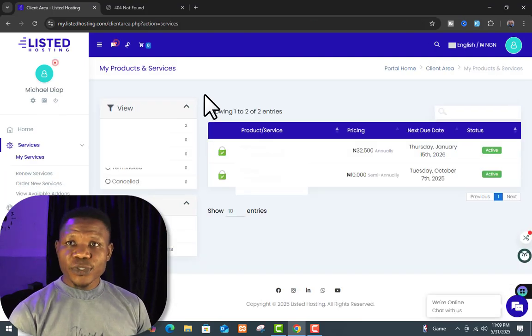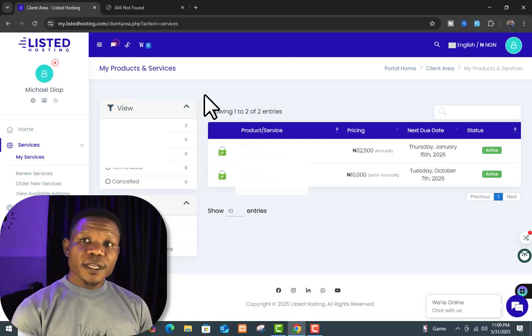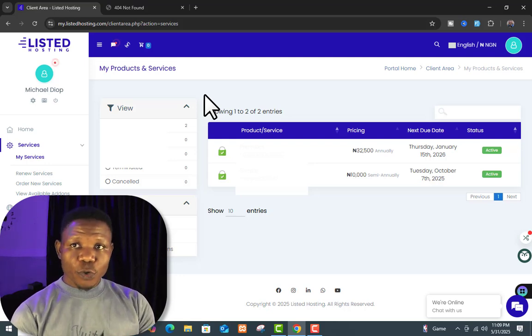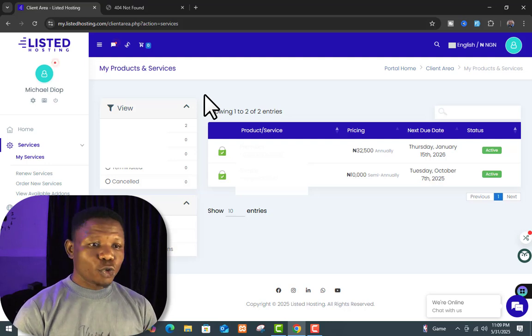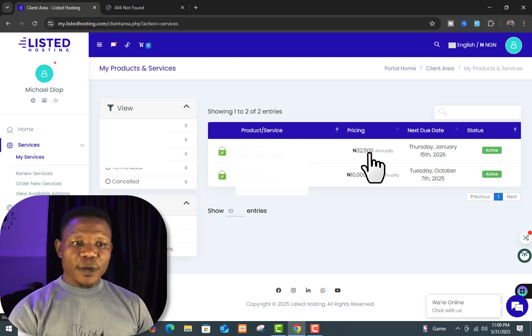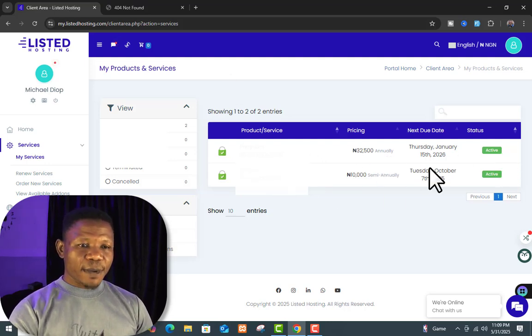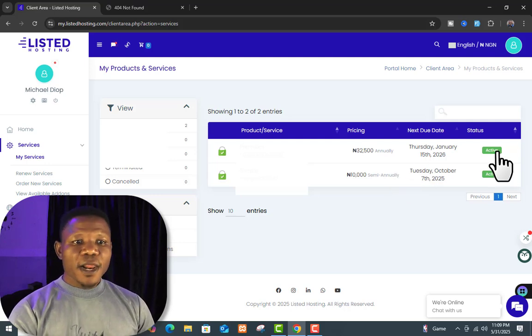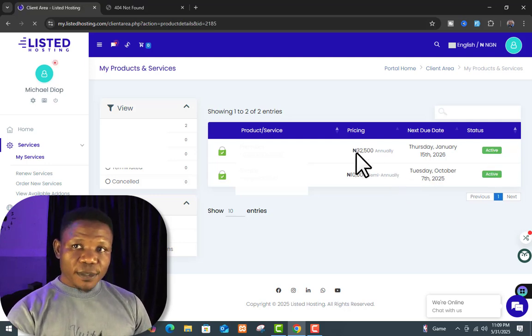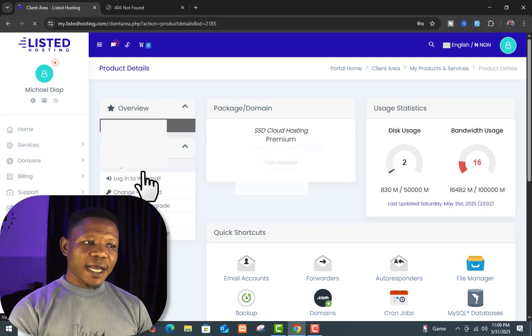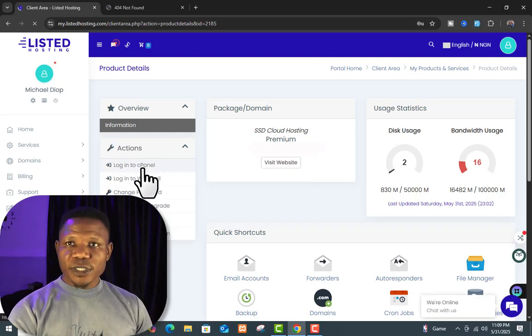Then if you are buying your hosting and then your domain name in one place, of course you are going to see your hosting and you are going to see your domain name. So I have my hosting plan here. Of course I'm having two hosting plans here. So I'm going to click on my hosting plan and then I can click on log into cPanel.